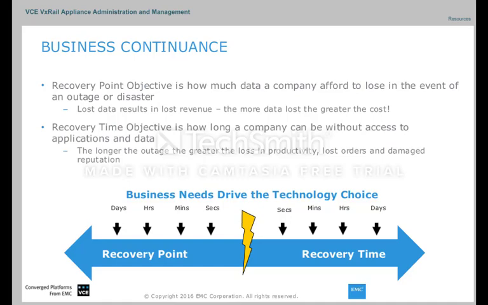Recovery point objective is how much data a company can afford to lose in the event of an outage or disaster. Recovery time objective, or RTO, is how long a company can be without access to applications and data. Both of these need to be considered very carefully. Although we'd all like to never lose data and never have any downtime, there are real business costs to achieve this. One has to weigh the pros and cons and find a good balance between RTO and RPO for each application environment and its data.